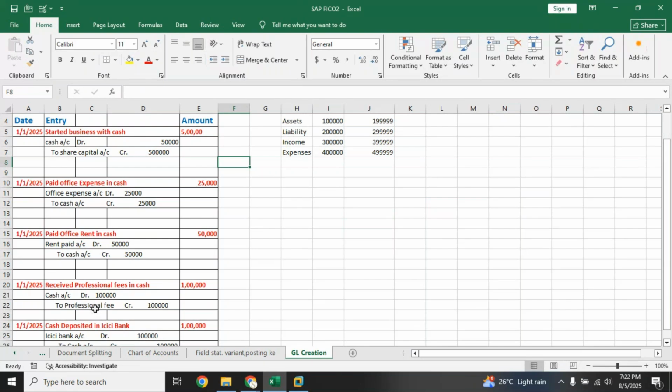How does it come as credit? Because all incomes and gains come under the credit side. All expenses and losses come under the debit side. This is related to nominal account, real account, and personal account. Professional fees is an income, so that's why it comes on the credit side.